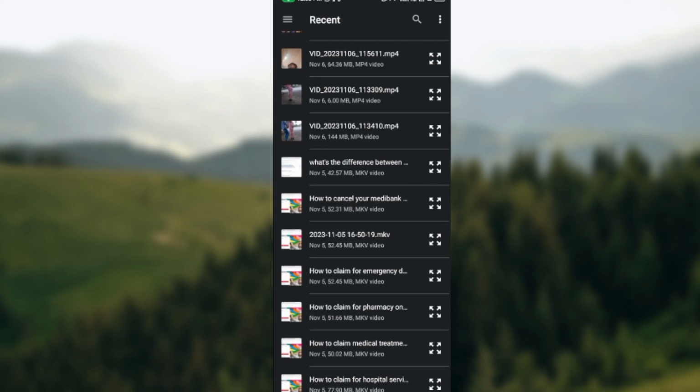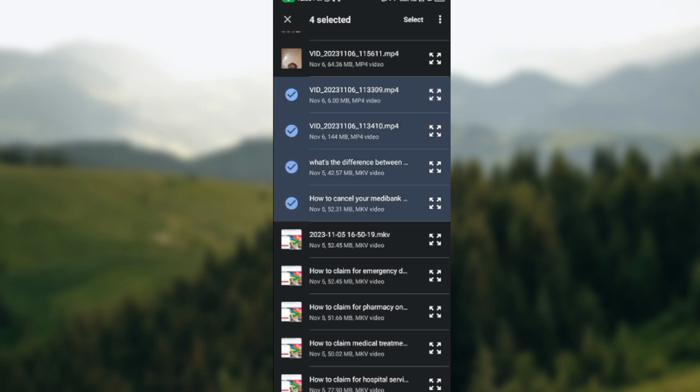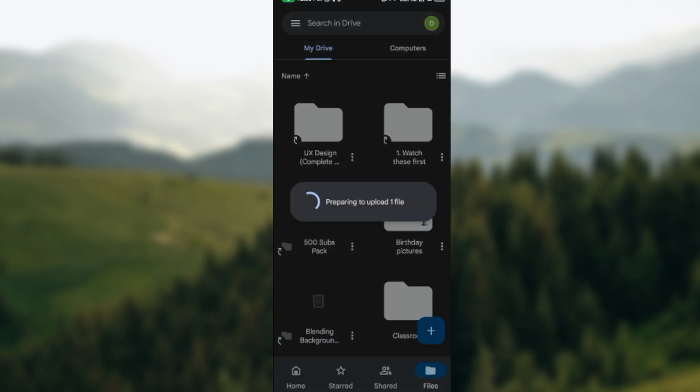If you want to select multiple videos, just long press on it this way, and then go ahead and select as many videos as you want, and then click on select. Once you click on select, the video would be uploaded to your Google Drive.